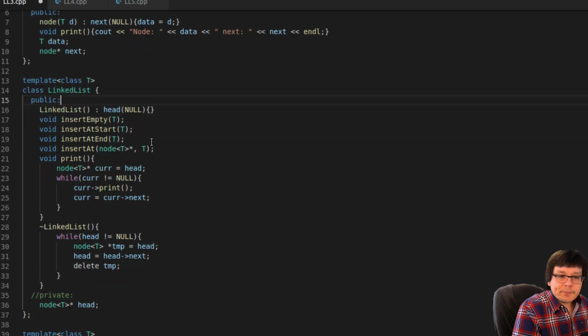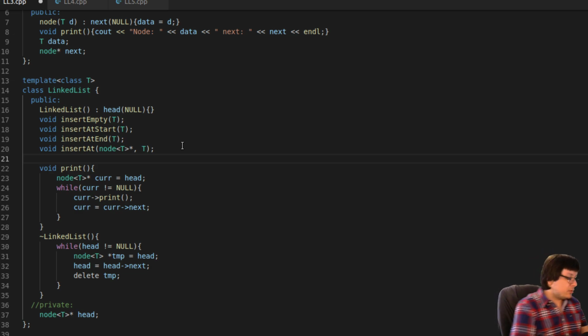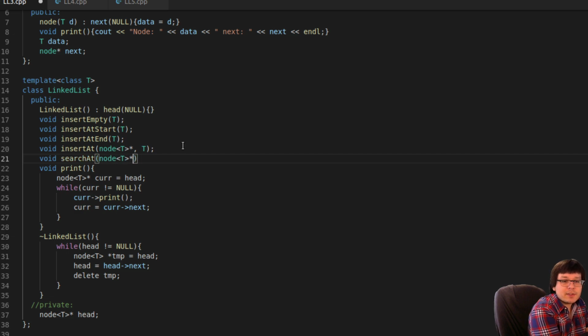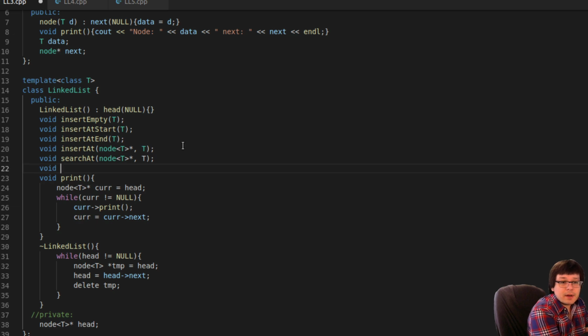Okay, and then of course, once we finish that, then we'll do a delete using that index. We'll make a function that takes an index and then deletes that node. So we're going to call it search at. And that's actually going to be very similar to the insert at, now that I think about it. And then we're going to call the delete.